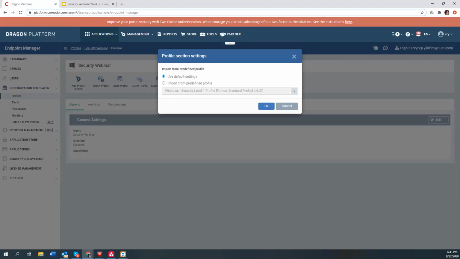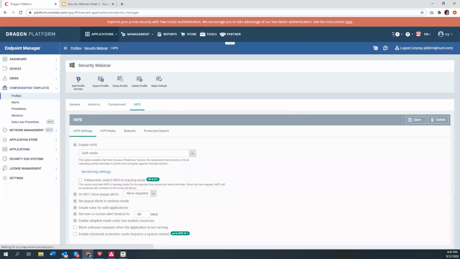that provides extremely high levels of protection out of the box. You can also create custom rule sets as required. We will show you in the demonstration. And you can configure from here, basically set your predefined profile, or you can use default settings. We have HIPS settings, HIPS rules, rule sets and protected objects, as I talked about in the containment.